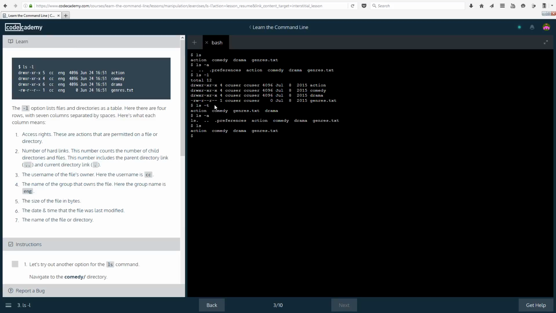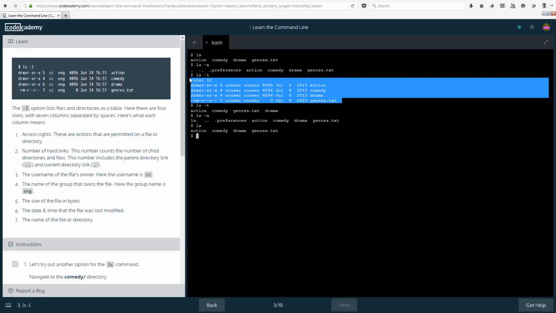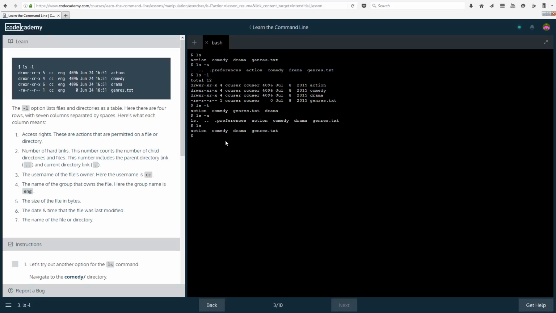If you guys have any questions, do feel free to ask in the comments down below. So the -l option, which we're looking at for this current lesson, lists files and directories as a table. Here there are 4 rows with 7 columns separated by spaces. So here's what each column means. First, access rights. These are actions that are permitted on a file or a directory. That's 1, 2, 3, 4, 5, 6, 7. The date counts as 1.